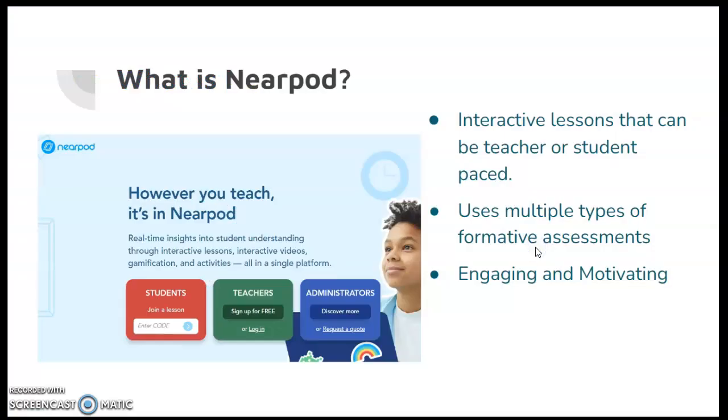What is Nearpod? So Nearpod has interactive lessons that can be teacher or student based. It uses multiple types of formative assessments, and my students have found it to be very engaging and motivating.